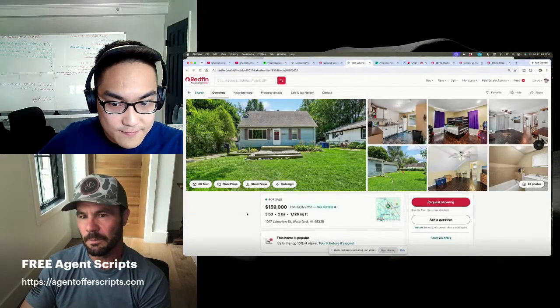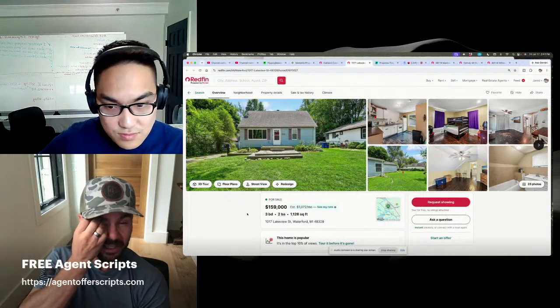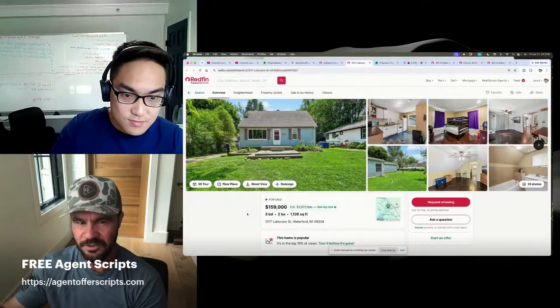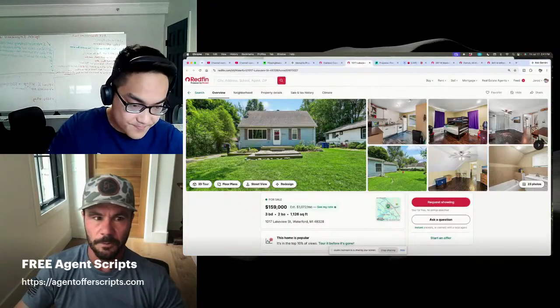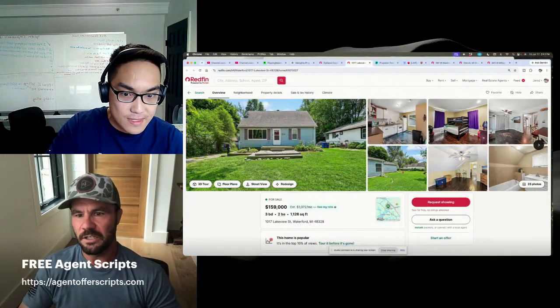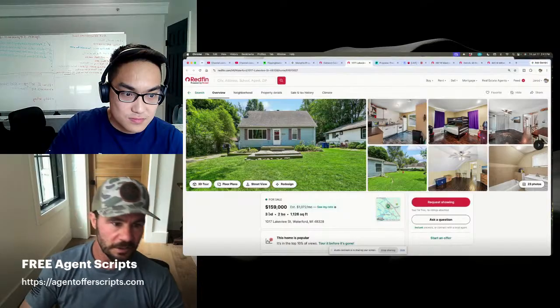So I tend to start with the most recent, just because the agents know they just listed something. They're expecting calls from investors. There's a higher likelihood that they'll answer the phone. So this property is in Waterford. I know that market really well, and you can see here it needs new floors.